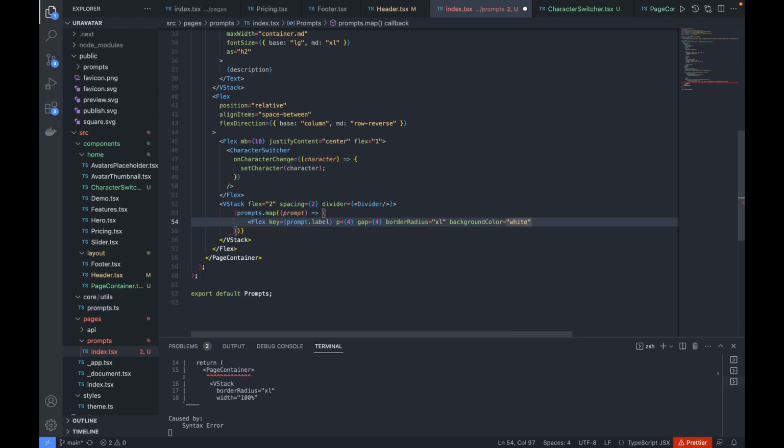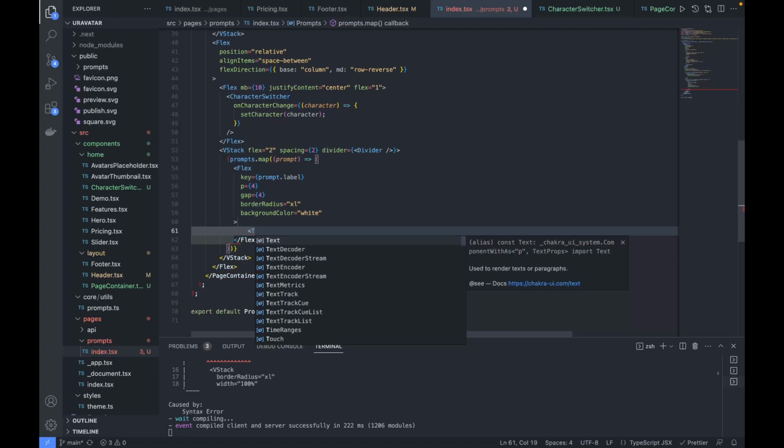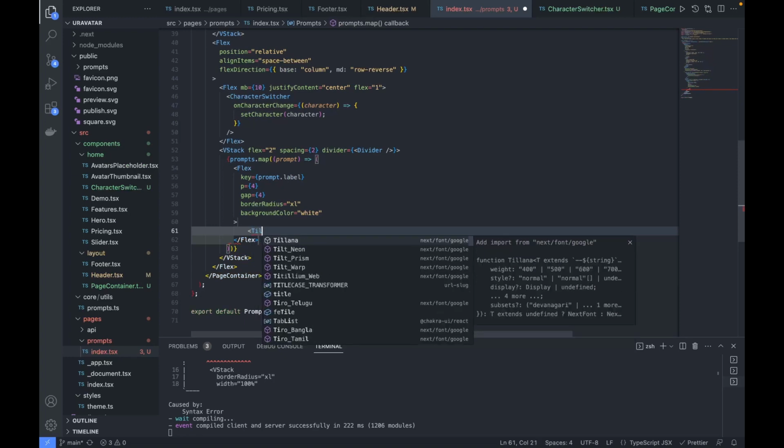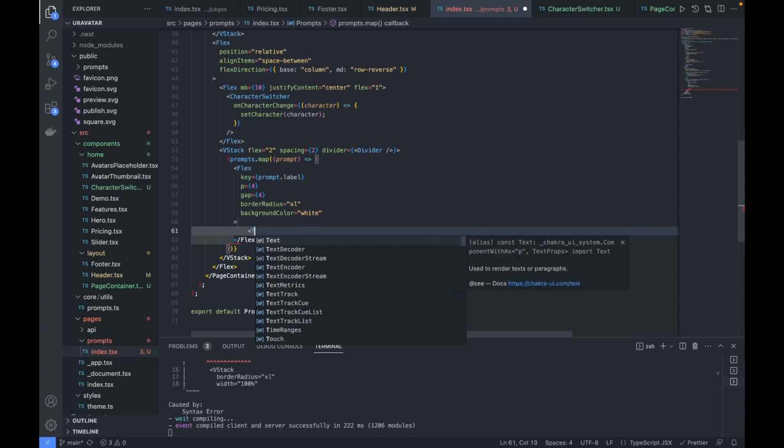So inside this, the first thing was the image, and then after that there was the label, and then the prompt. So I'm going to define, and then you will see what the output is. First I'm going to use the tilt image component which we have created. Just a second.